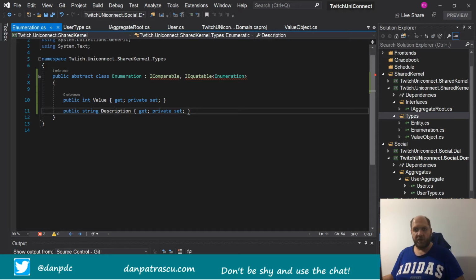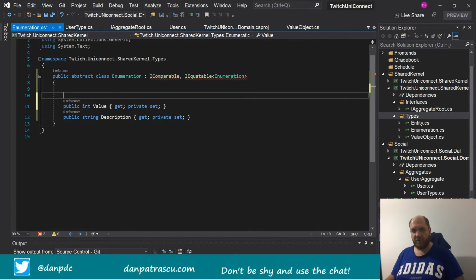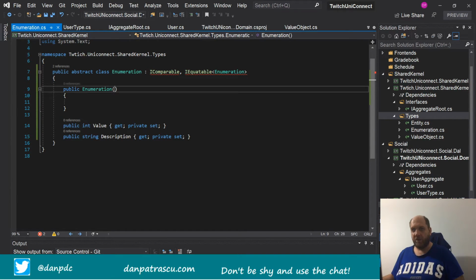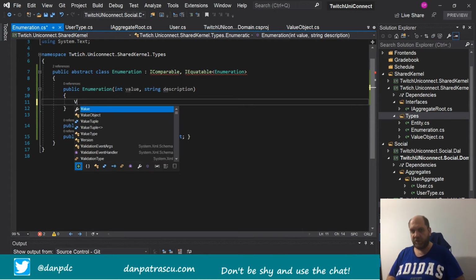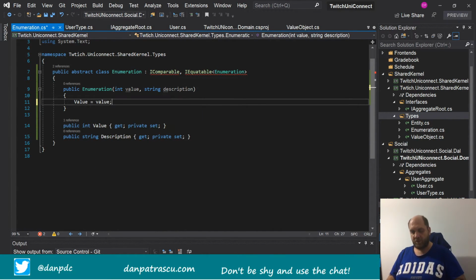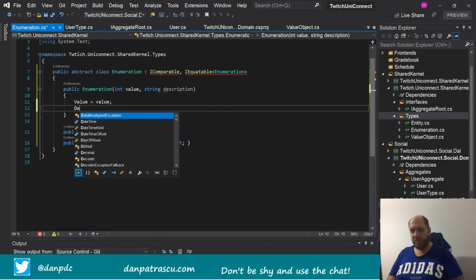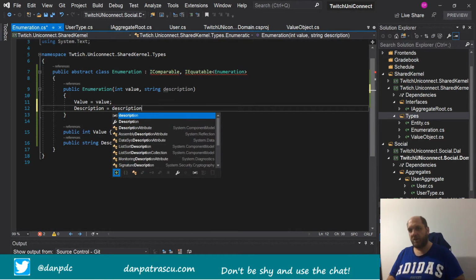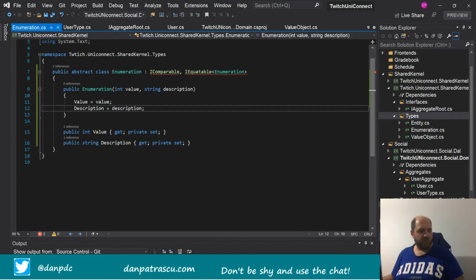And what we can do is implement a constructor, and in this constructor we can simply take in an int value and a string description and assign it to our properties. So that would be it for the value, and description equals description. Okay, that would be it.